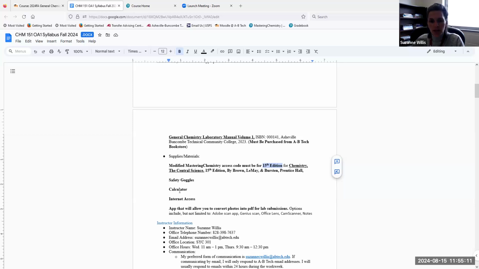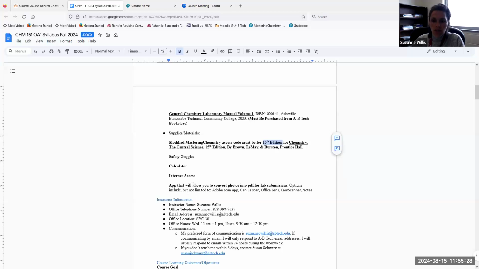You do need a calculator that can do scientific notation. We don't need to be able to graph, but it just needs to be able to do like times 10 to the negative ninth, for example. You need very regular internet access. You'll need to check your email very regularly, and all of the course materials will be online. And then lastly, you'll need an app of some sort on a phone or a computer to where you can take pictures of your completed lab pages and convert them into PDFs.